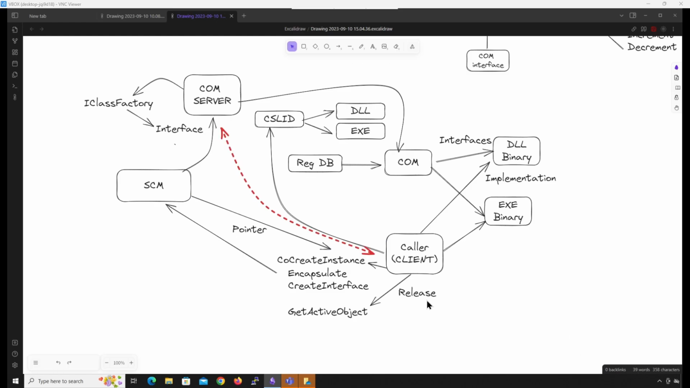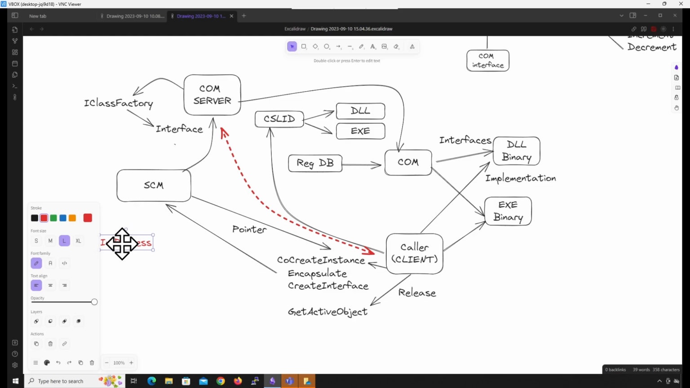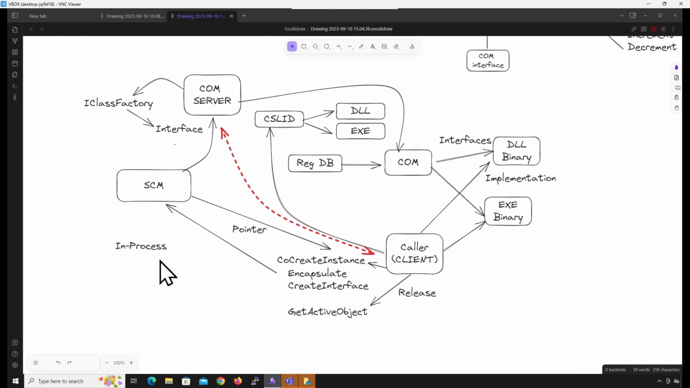When you register a COM server with the host system, you can specify different ways for the server to be activated. In process, the SCM returns the file path of the DLL that contains the object server implementation. The COM library loads the DLL and queries it for its class factory interface pointer.